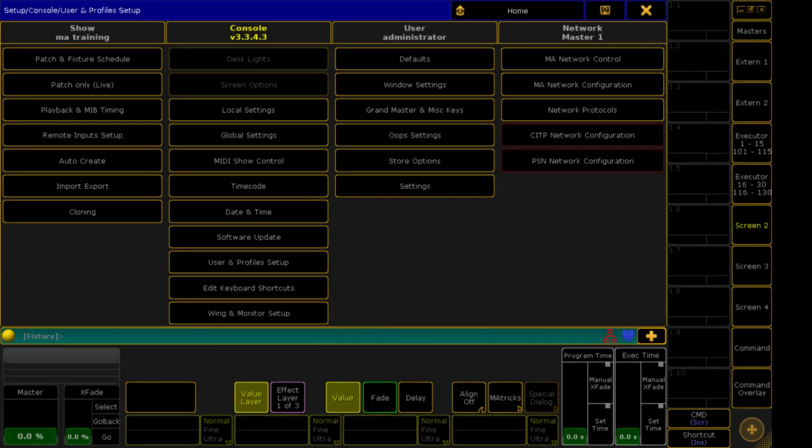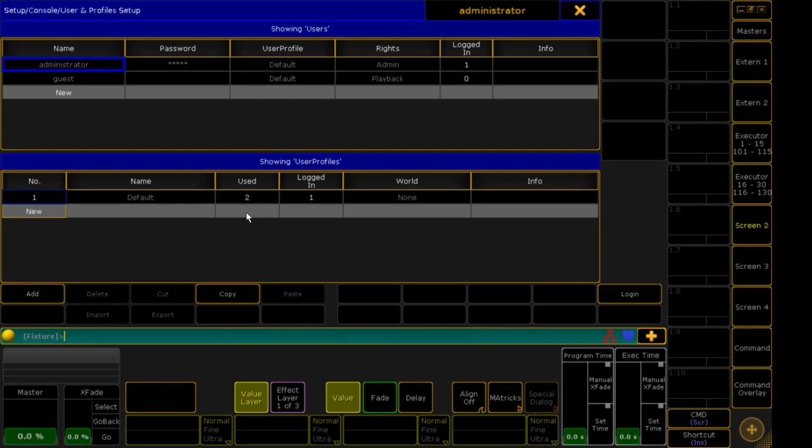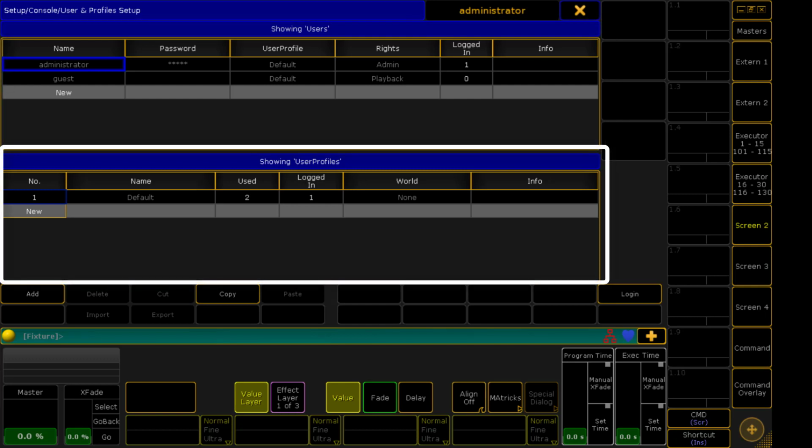Press the Setup key to access the Setup menu. Under Console, look for User and Profile Setup. This screen is split into two halves. The top half are user logins and the second half is user profiles.